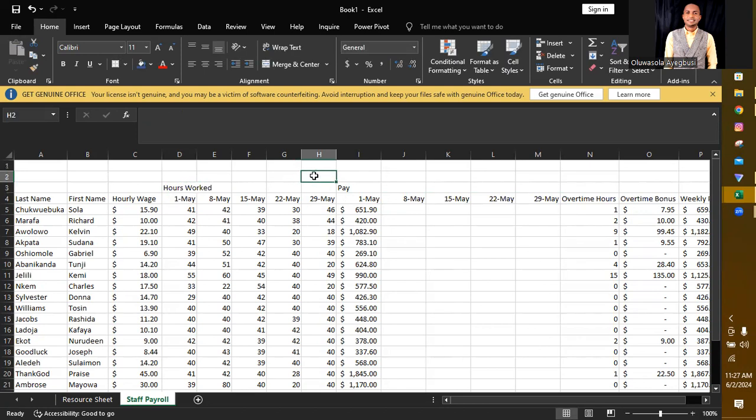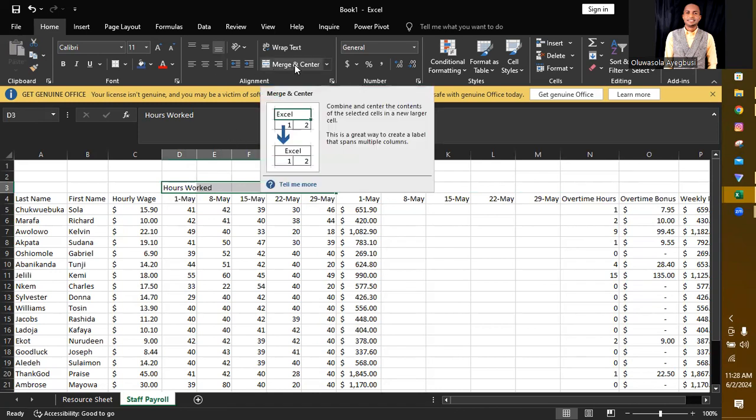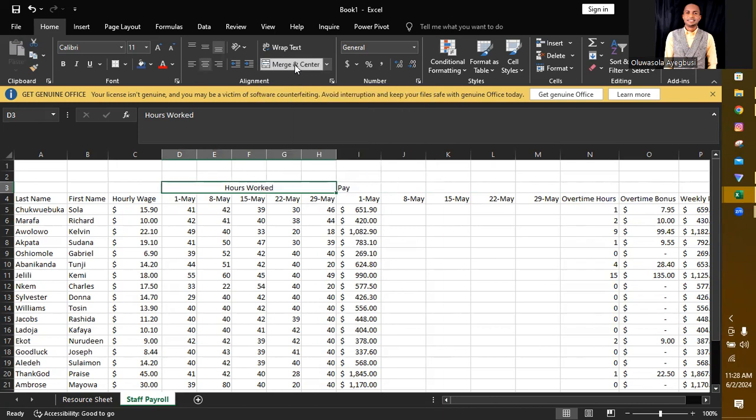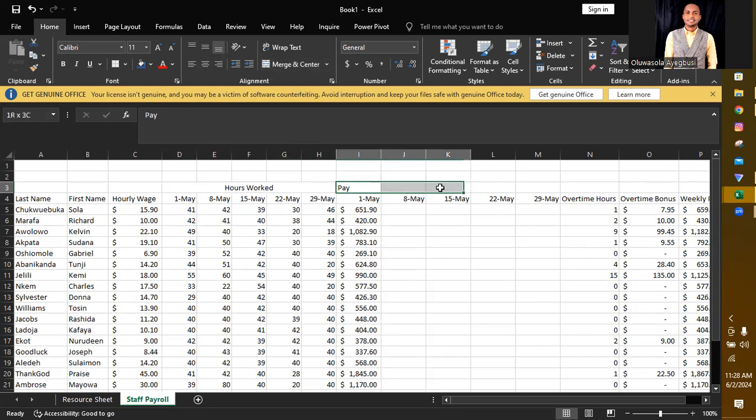Okay, hours worked. So I'm going to take all these cells and then I'll say merge and center. I'll merge all the cells together and then bring hours worked to the center. Beautiful. Meaning that hours worked applies for all of this. I'll do that for pay too, and I will do this and then merge and center.